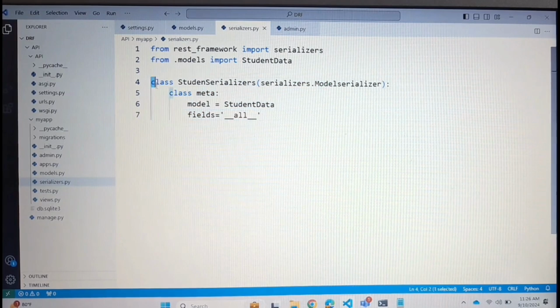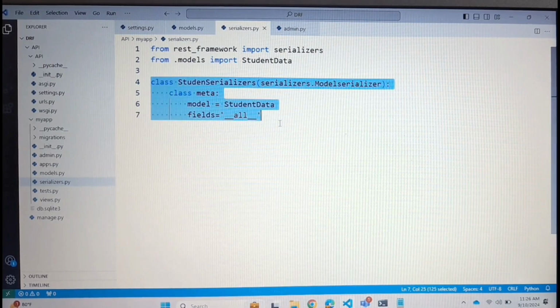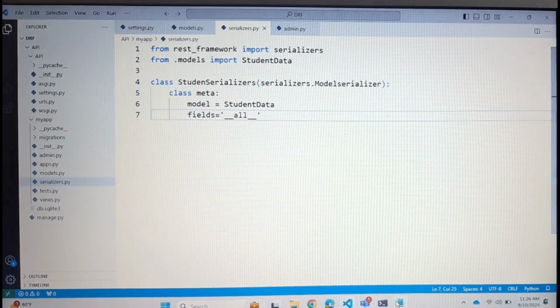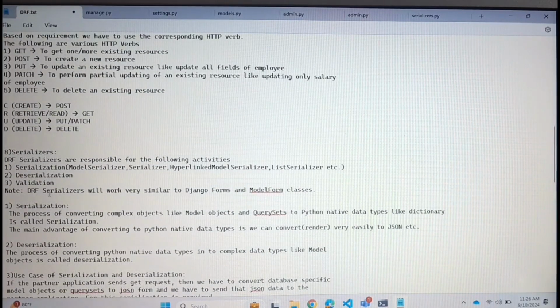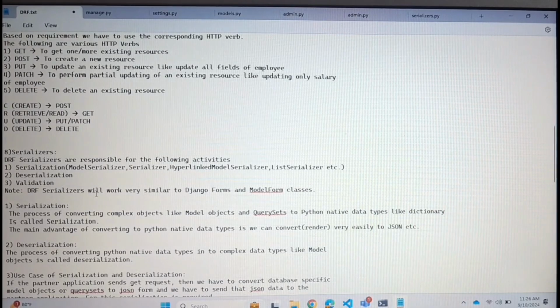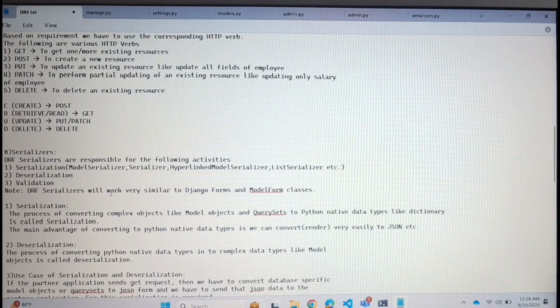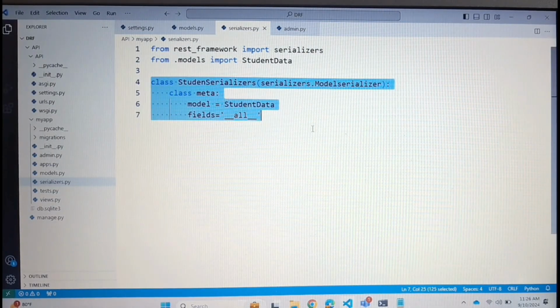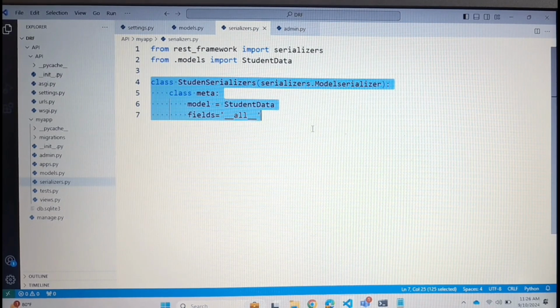I hope this syntax you are already familiar with from the model form. Because of that only, in my theory video also, I have mentioned somewhere, Django REST framework serializers will work very similar to the Django forms and model form classes. And if you see here, this is very similar code to what we did during the model form. So keep in mind very clearly, if you know how to create the model form, it means you know how to create the serializer. That easy is the API.